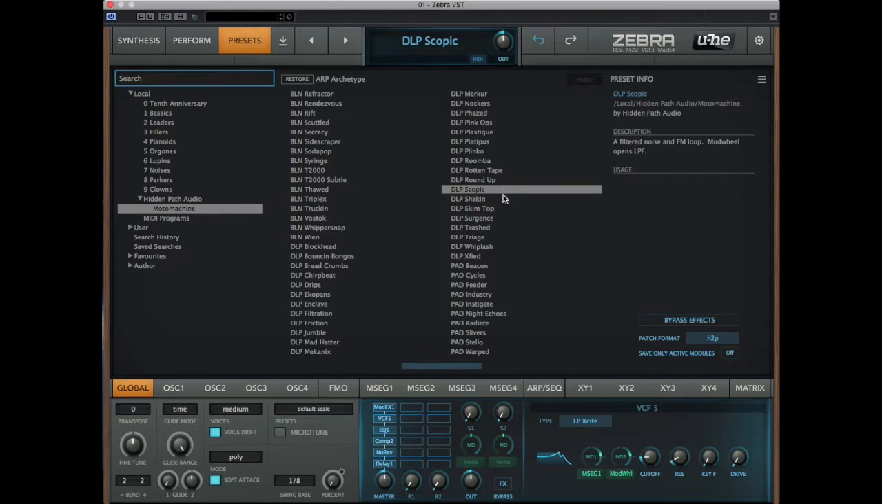And again, I am playing the mod wheel quite a bit in most of these patches, so when you're hearing that timbral shift, that's typically where that's coming from.